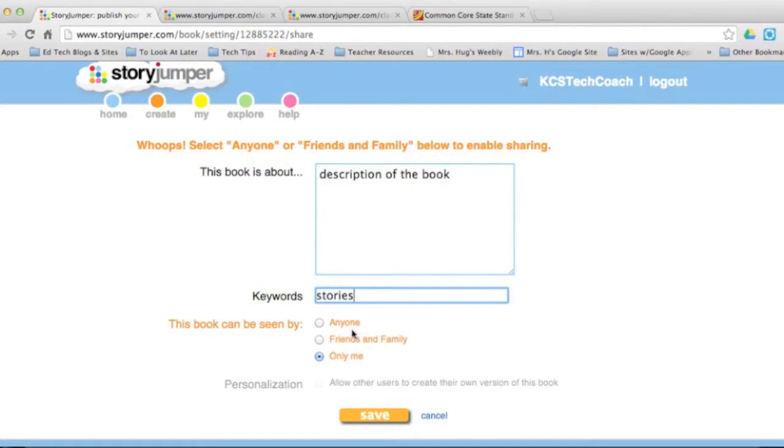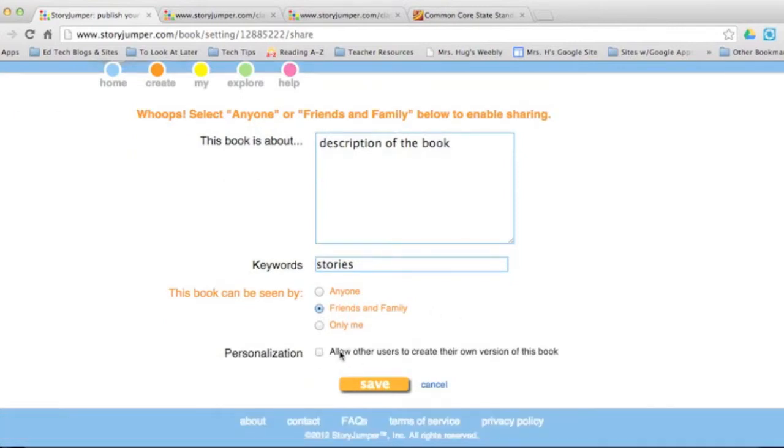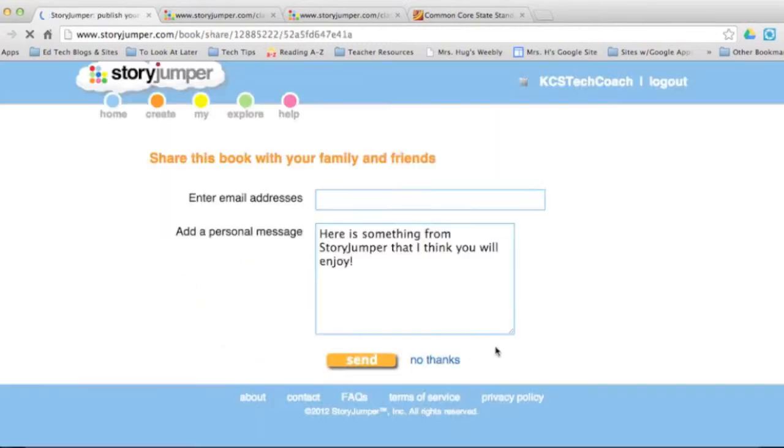you can change it to anyone, which would make it public to anyone in the world, or just friends and family. And then also you have the option to allow other users to create their own version of this book, which means that they would be able to take your book and personalize it to make it their own. Hit save, and then they can enter their parents' email address and then hit send.